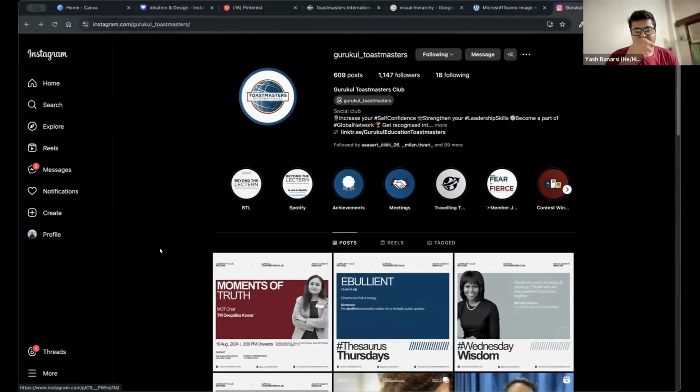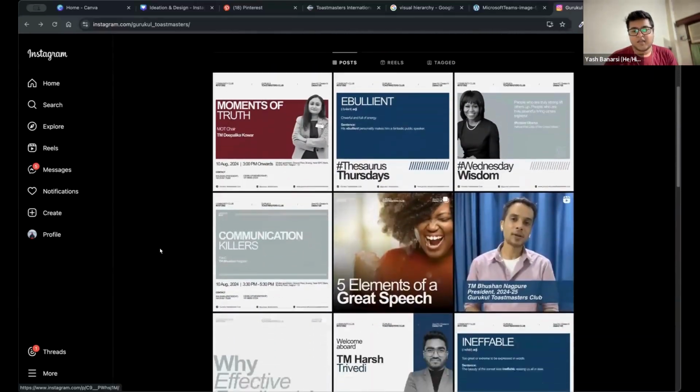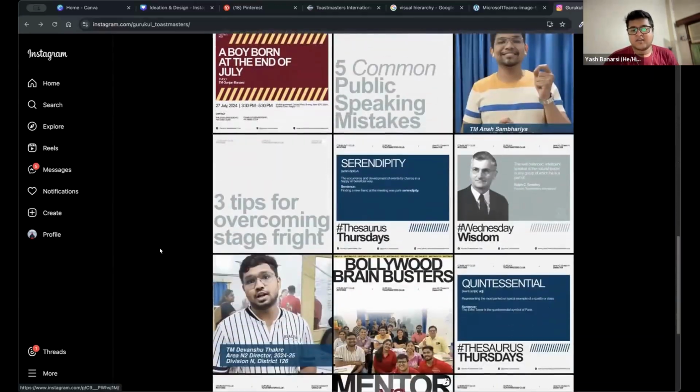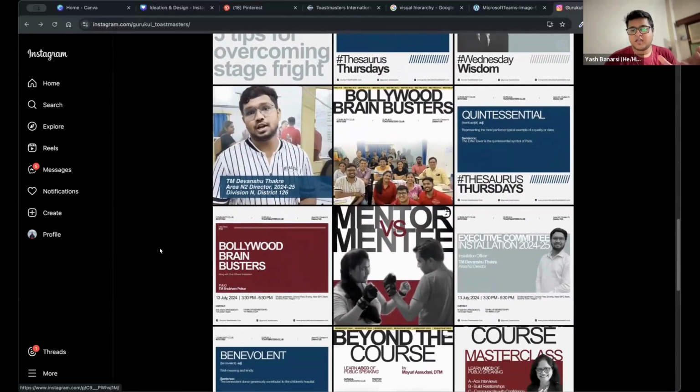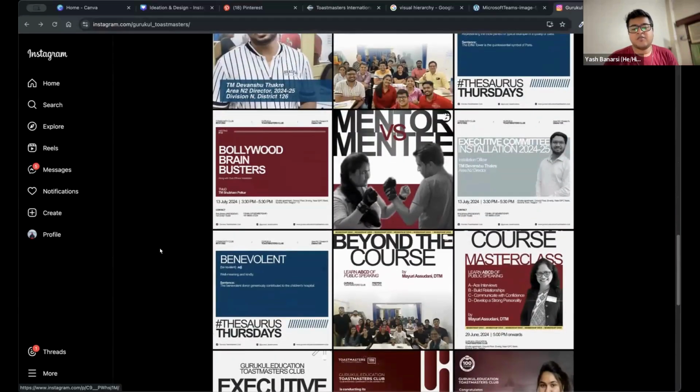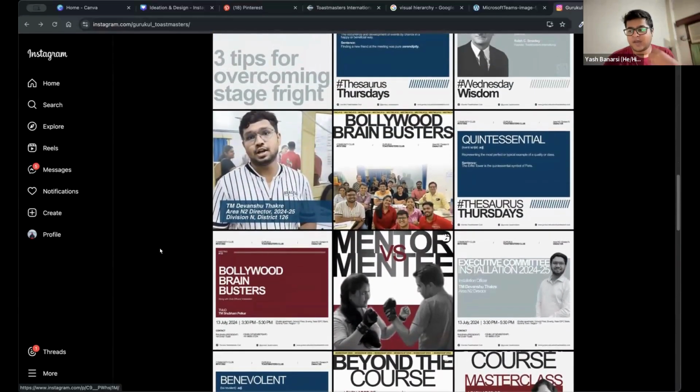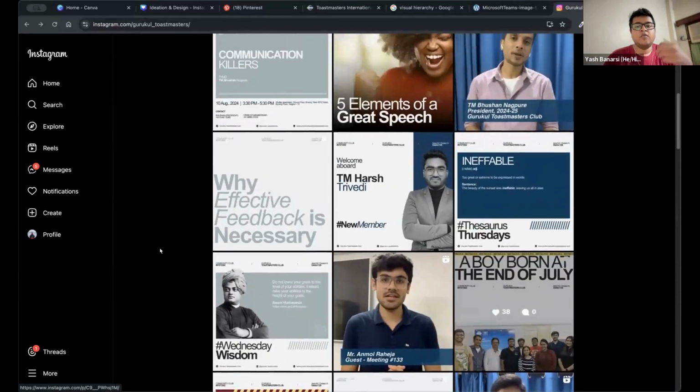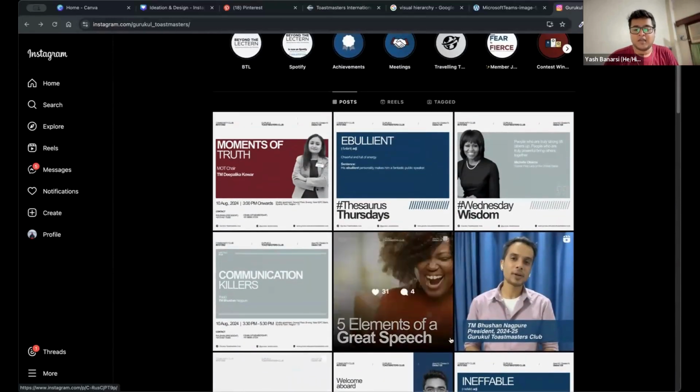If you can see the page of my home club that I manage, Gurukul Toastmasters, I go with a white background, and I just highlight certain elements with the brand colors. If you see my designs, the usage of white is prominent because I want to make the brand of my club stand out. Some clubs might use blue, some might use maroon. It's all up to you, how you want to brand your club in public.